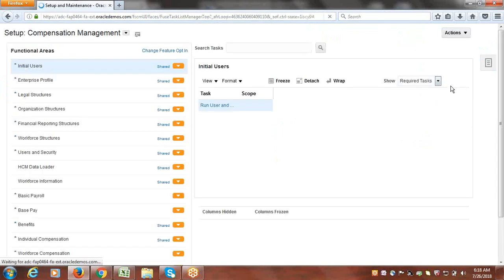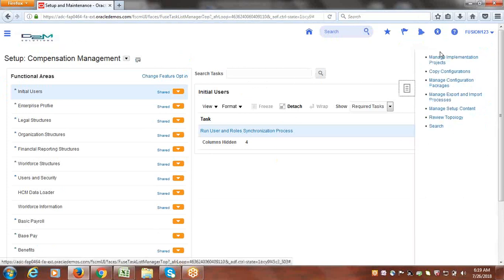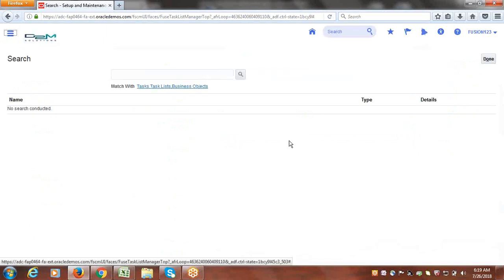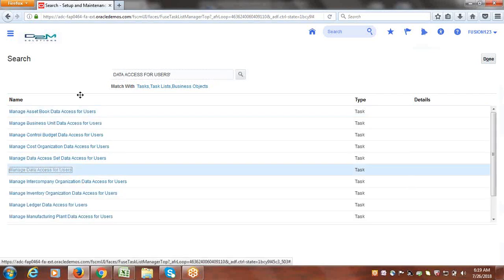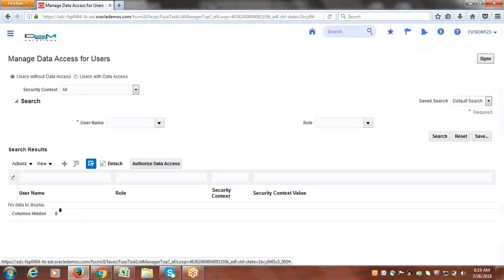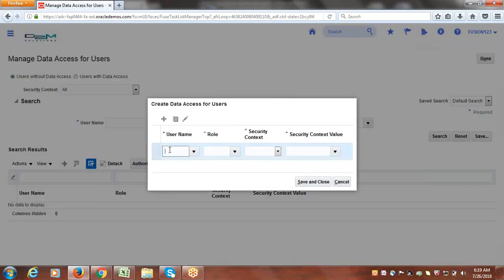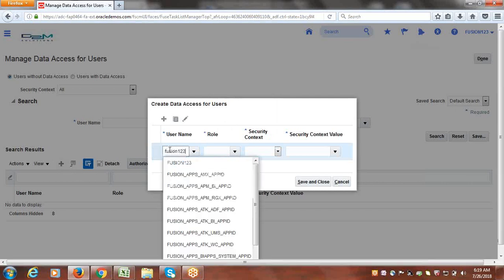Go to setup and maintenance. You can go with the search option, or you can perform from project. We'll go with the search. So the task name is data access for users. Manage data access for users. Click on create. The username Fusion 123.